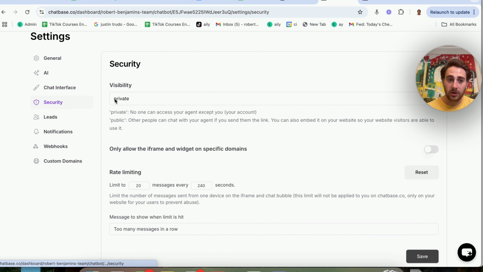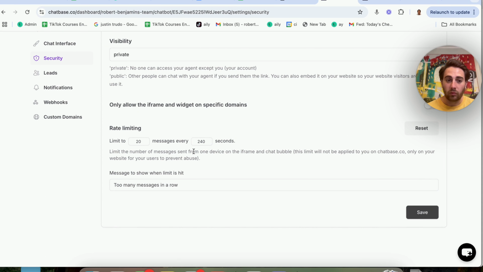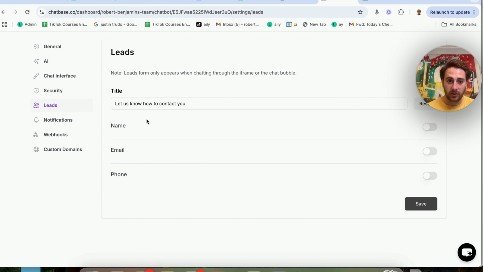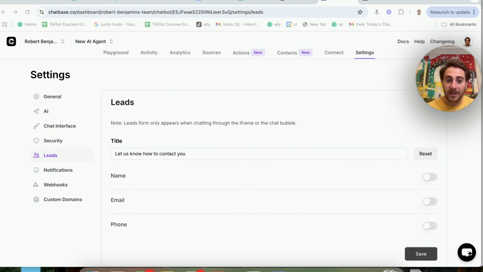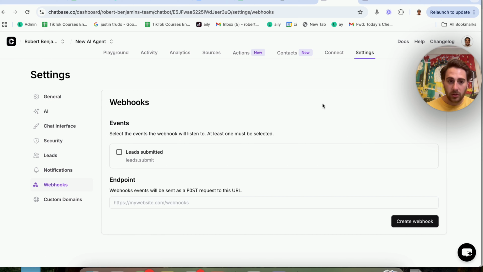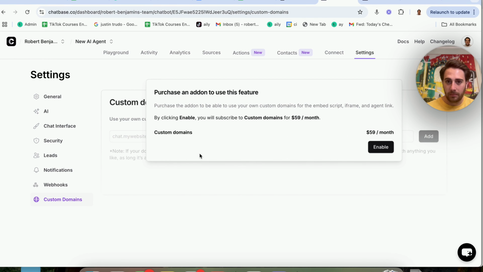Now, if we come into security, you'll see that you can check the visibility, you can do a rate limit, and you can also show a message when too many messages are actually sent. If we come into leads right here, you can collect leads and tell them exactly how they could contact you and what information you want to get. You could get notifications under here. For example, you could receive an email with the daily leads or the daily conversations that you had. And if you come into webhooks right here, you will be able to set up webhooks and you'll be able to set up custom domains.